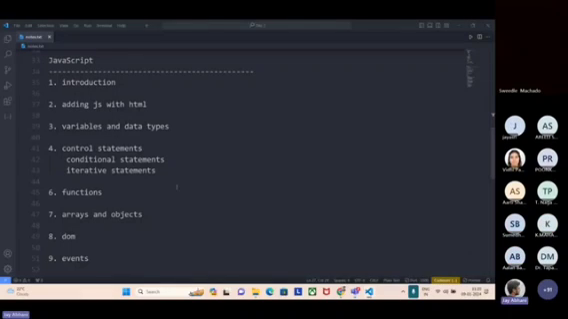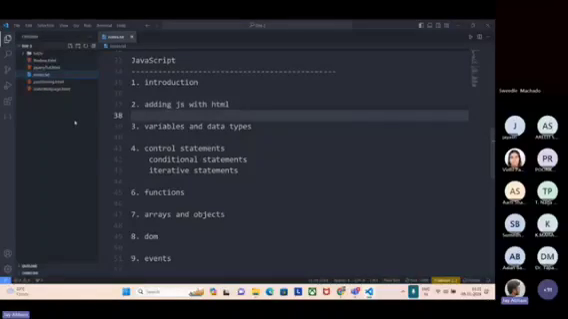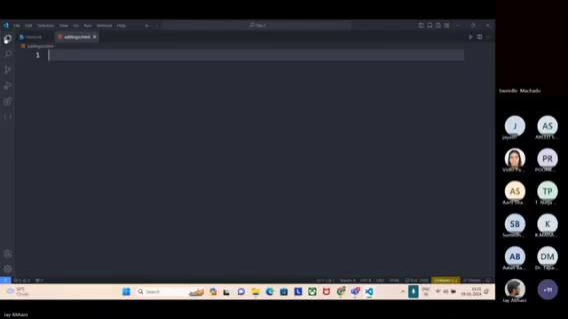Let's get back to JavaScript. From yesterday's session, we all know why we are using JavaScript. So I'll directly move to adding JavaScript with HTML. Let's create one HTML file and try to add JavaScript into it. I'll create one HTML file, let's say adding JavaScript.html. This is the file name.